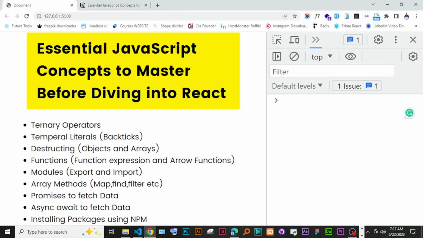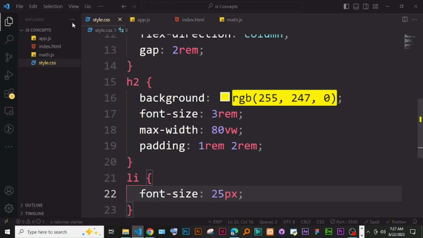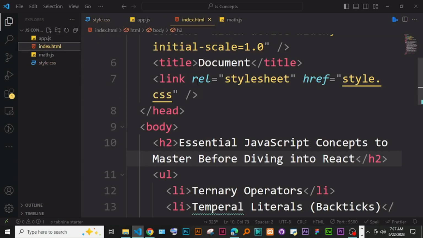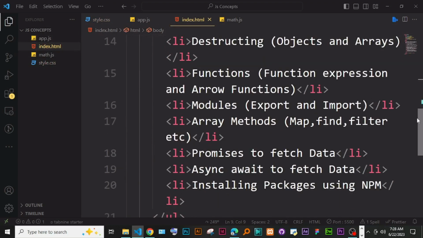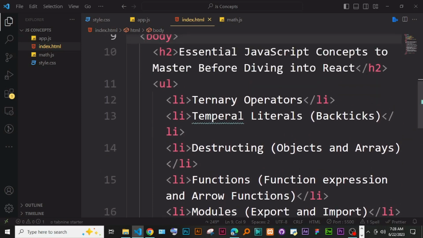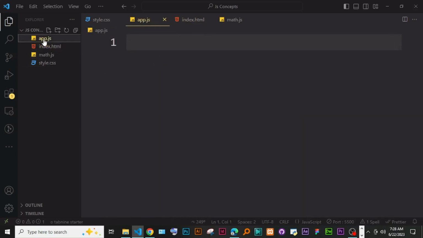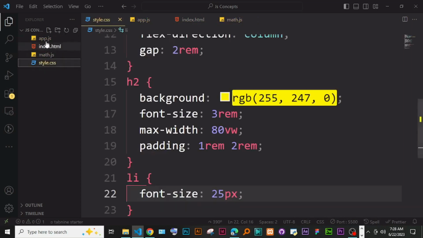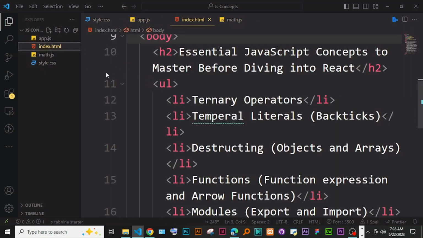So let's just dive into these concepts. And if I show you my VS Code, I already have index.html containing the list of all these concepts. I also have app.js, which has nothing, mass.js, which has nothing, and style.css.